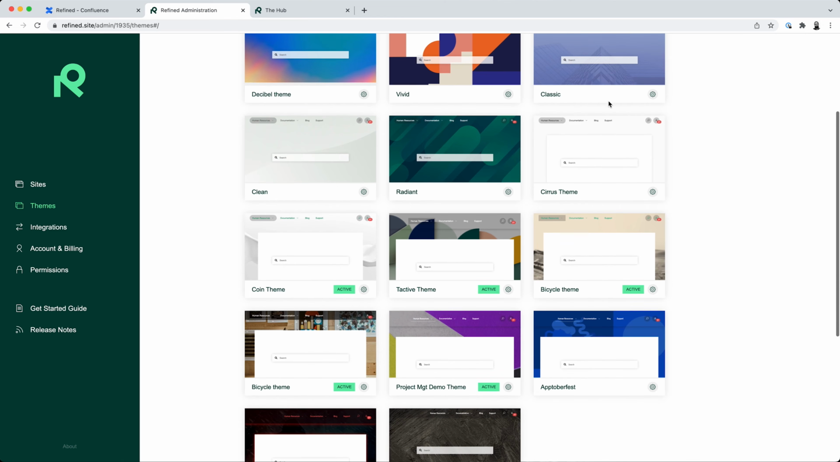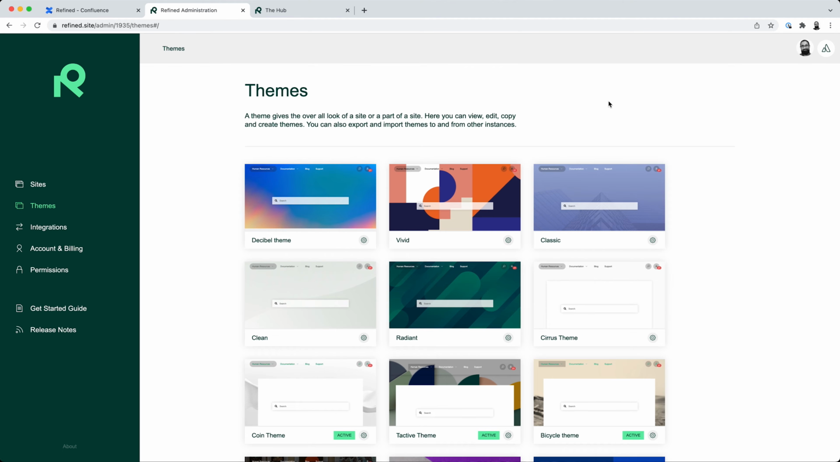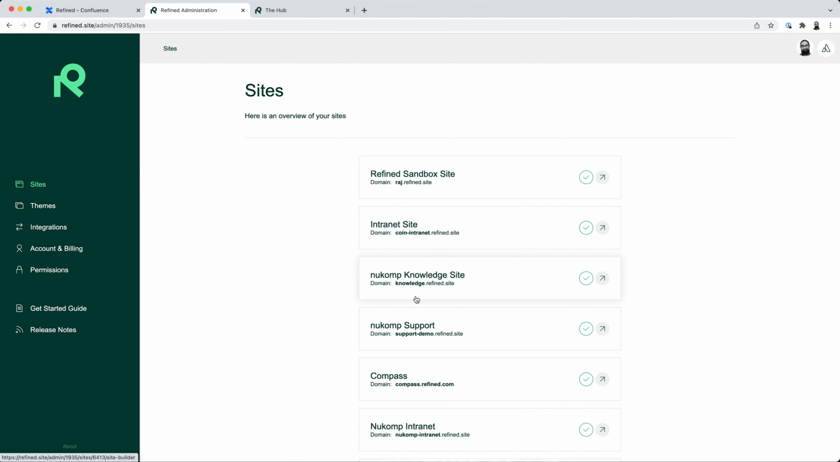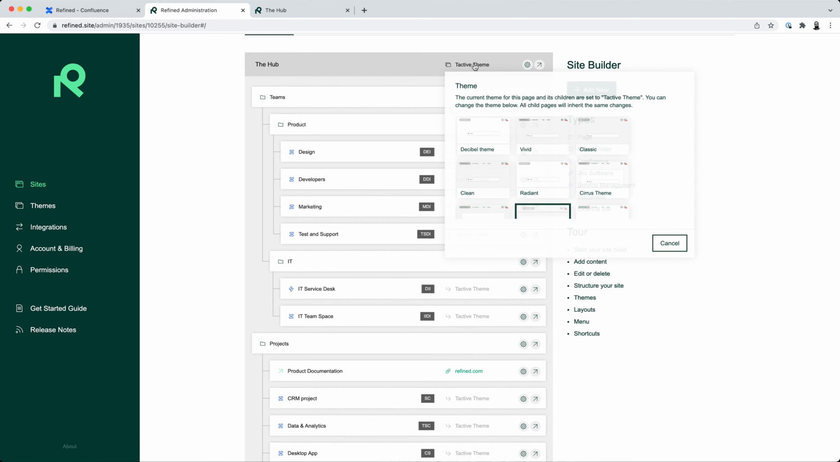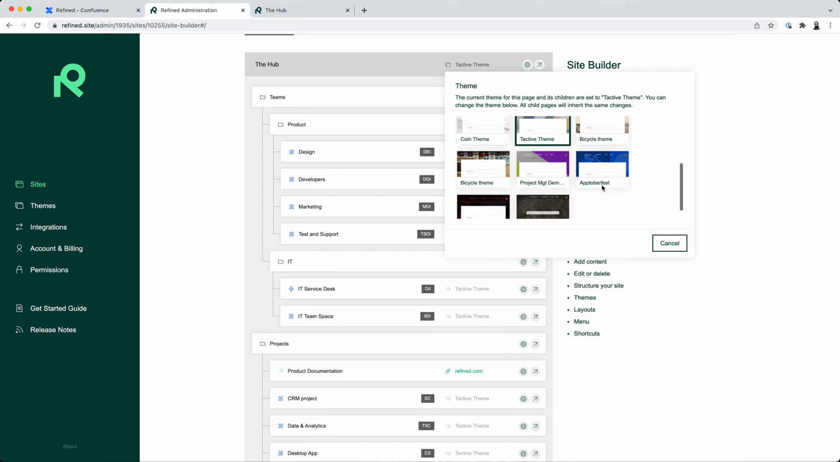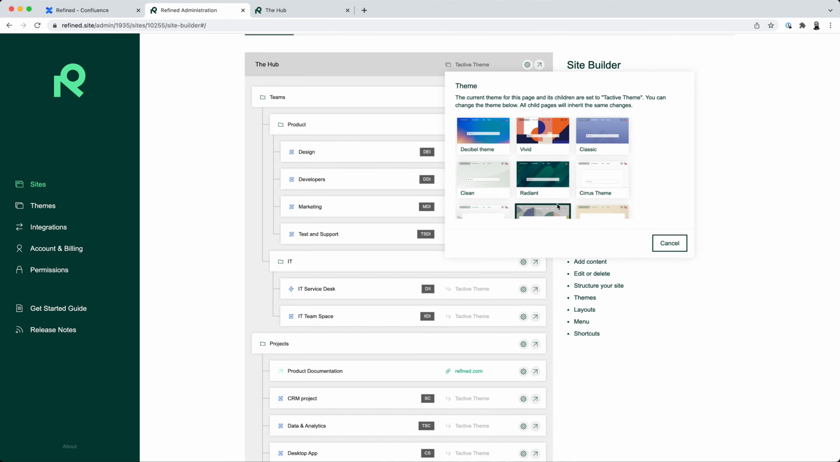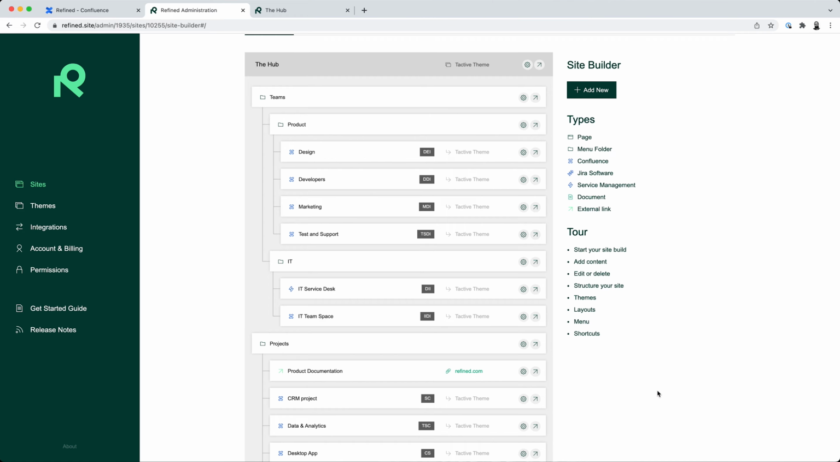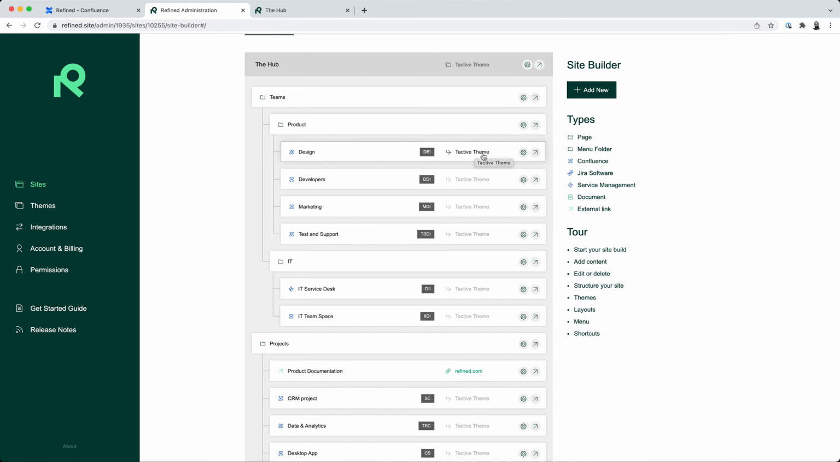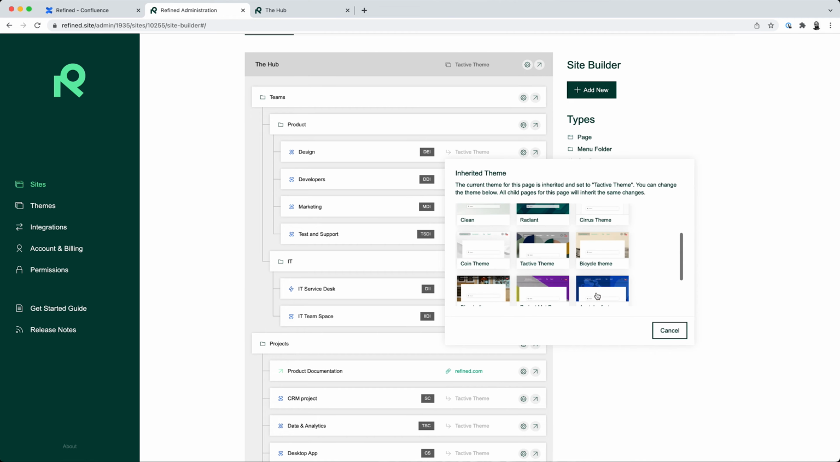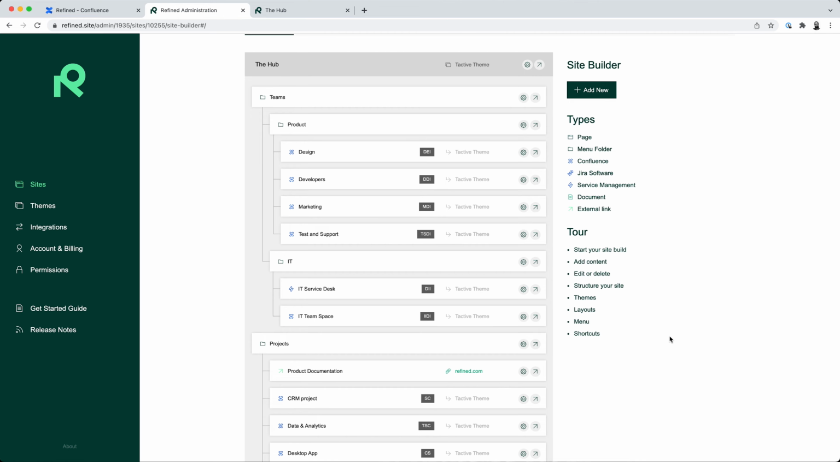You can create as many themes as you like, and then you can apply these themes on your different sites. So if I go to my site here and my intranet, I can see the theme that's been added here, and I can click on this if I want to change it to another theme. You can also choose to create variations on the same theme. For example, the default behavior in Refined is that all the child items on your site will inherit the theme on the main home, but you can create, for example, a variation of the main theme and apply that for team spaces, just to have them looking a little bit different but still have the same style as the parent items.